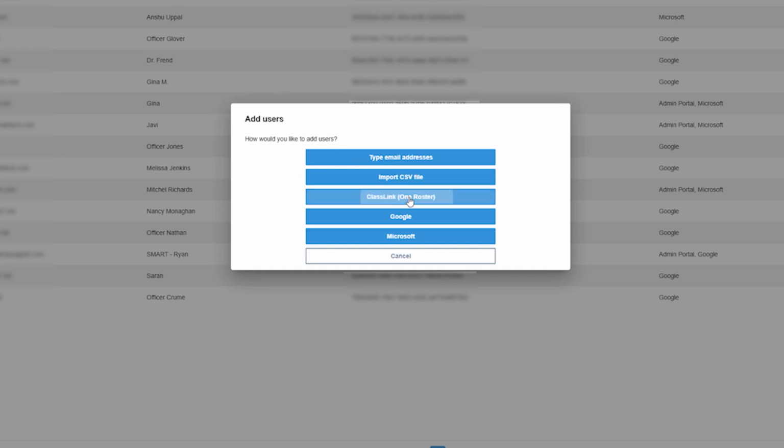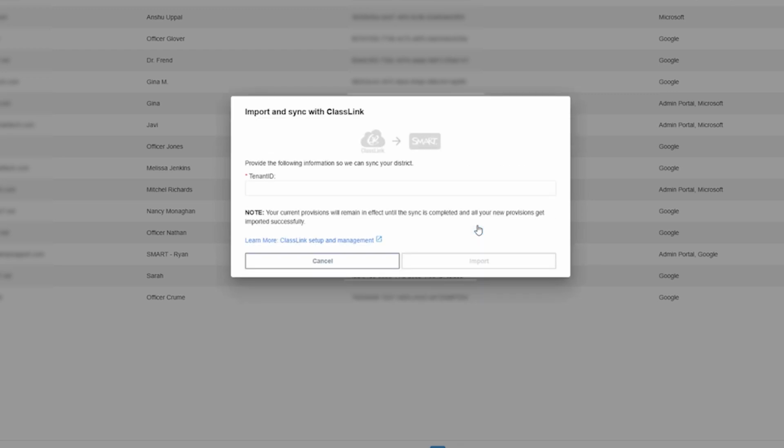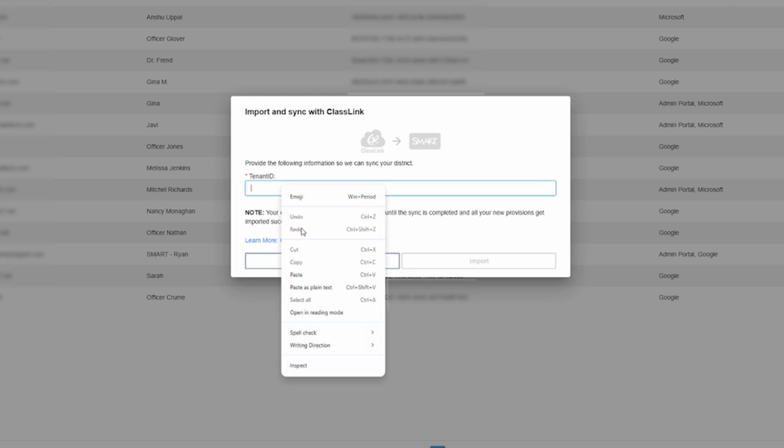If any existing users have been provisioned for the software, be aware that syncing a list of teachers from ClassLink will remove those users and replace them with the list of teachers. Type the tenant ID you copied from ClassLink and click Import.